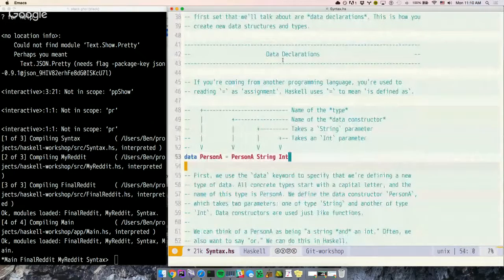So this is our first example of a data declaration. Data is how we create new types and new data constructors for those types. It's similar to a struct in C or classes in object-oriented languages, if you pretended that all of the class's members were final and immutable and it didn't have any methods attached to it. So we use the keyword data to introduce a data declaration.